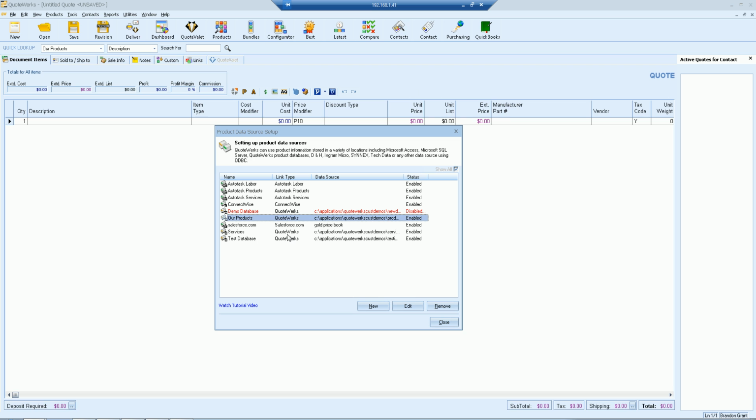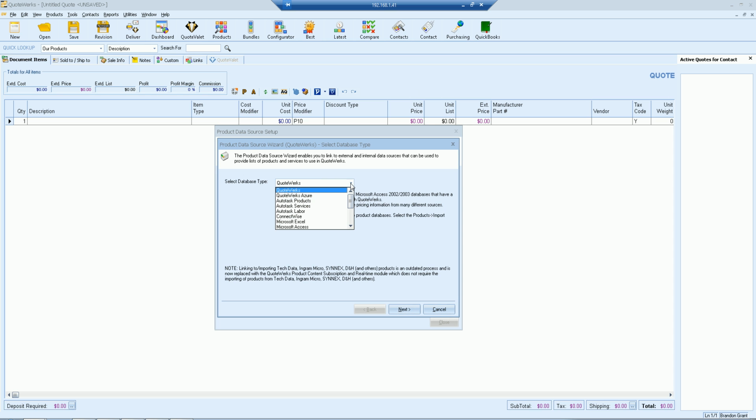Yeah, absolutely. There's two ways to do it. I'm going to show you both. Okay, perfect. So if you wanted to create a new product database, maybe you don't have a price file, you're going to be adding your items manually. So what we can do is click on New, and it's going to prompt us to select our database type. If you're going to set up a QuoteWerks database, that'll probably be most of them. You're going to select QuoteWerks as the database type.